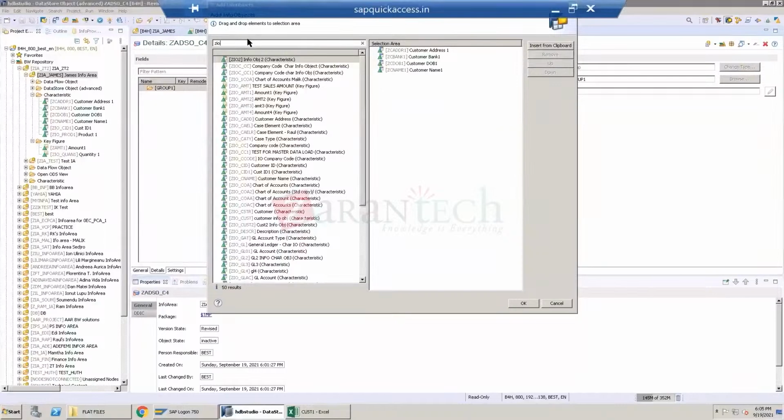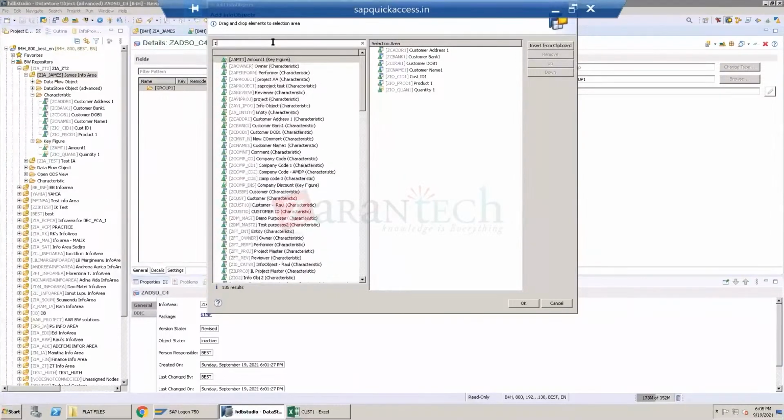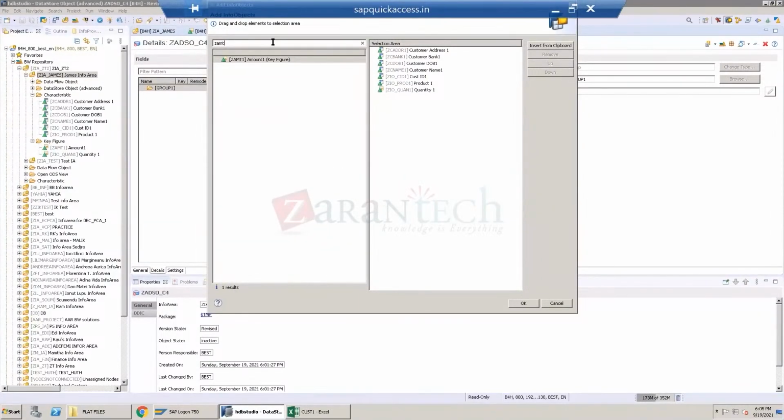So now I have to go for ZIO. With ZIO, there are lots of objects. First object is CID1, and then I also need to pick ZIO underscore PROD1. These are the objects which are characteristic in nature. Now I also need to pick key figure objects. I think with ZIO, there is a quantity one also, QUAN1. There's another key figure object I need to pick, ZAMT1. See, I am again doing research with AMT. So now I have got all the objects which I need in the ADSO.